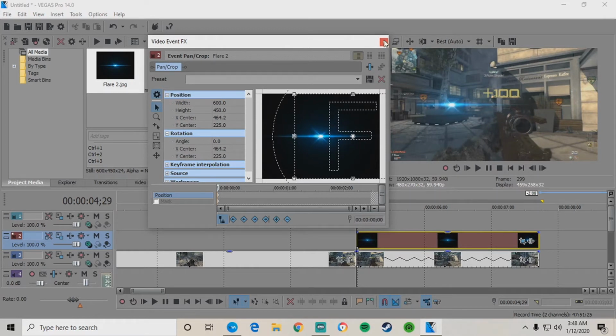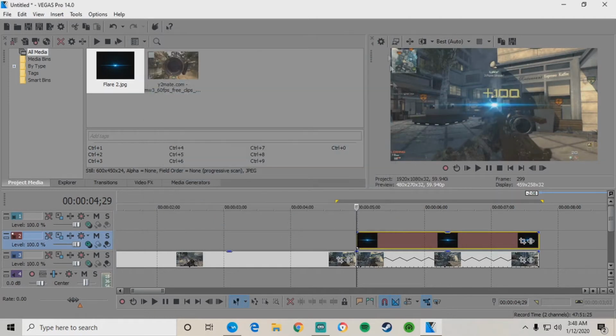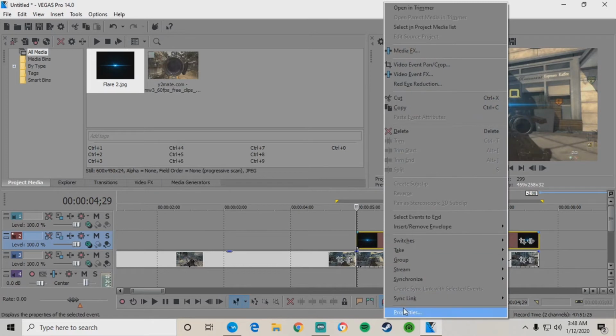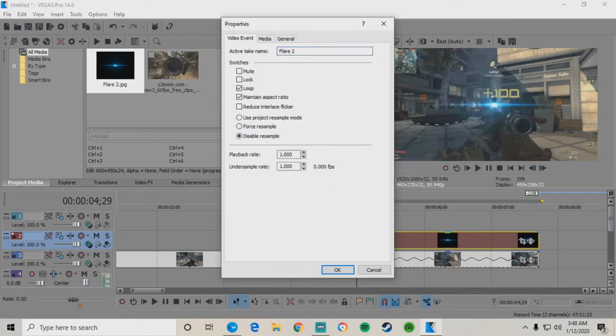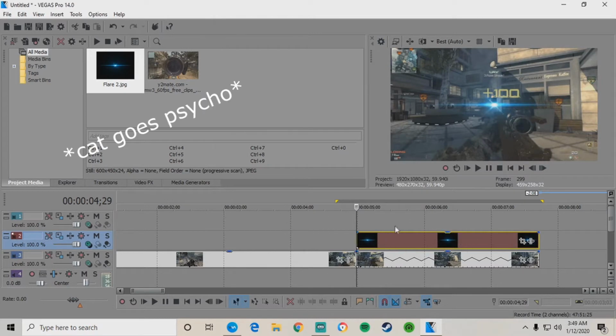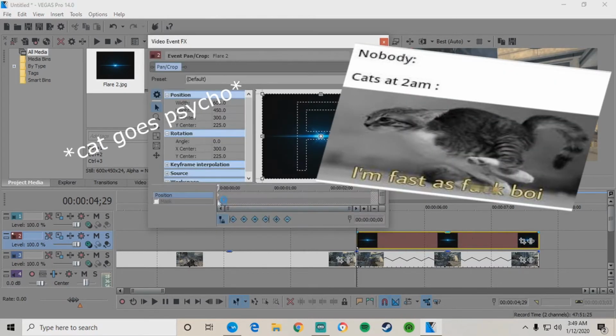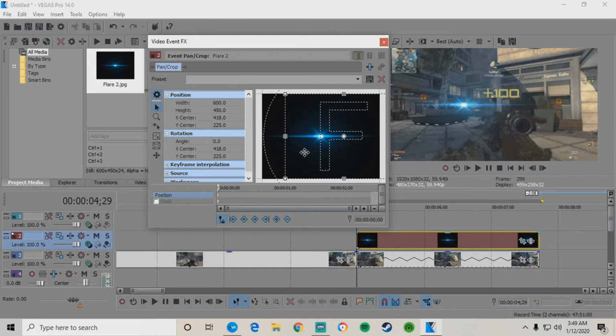Oh, I forgot to do something actually. Right click and restore properties. Disable resample. That's what I was talking about. See how it was cut off right there? So we're going to do that. Okay, now go back into it. Go to event pan crop. And now it should be fixed. Okay, well, I don't know why it's not fixed, but it's no big deal. We can work with it.